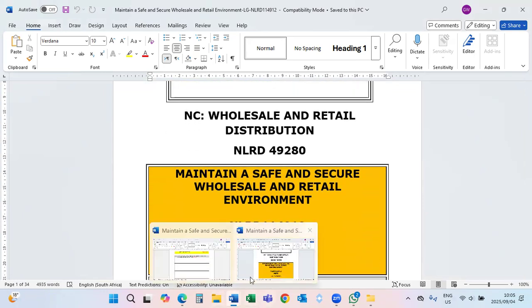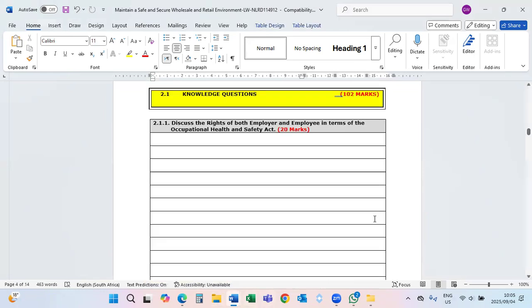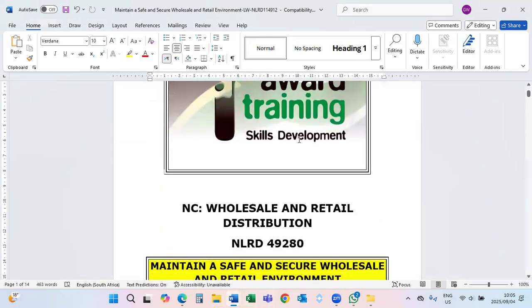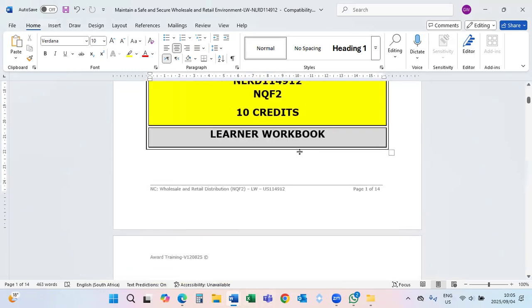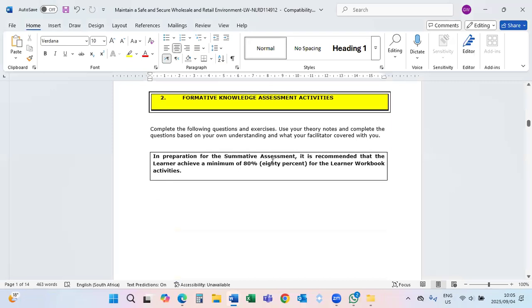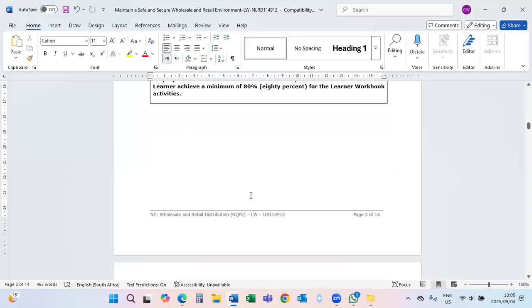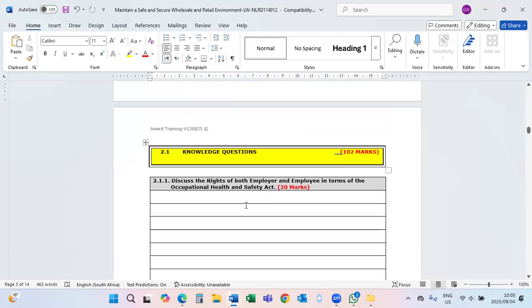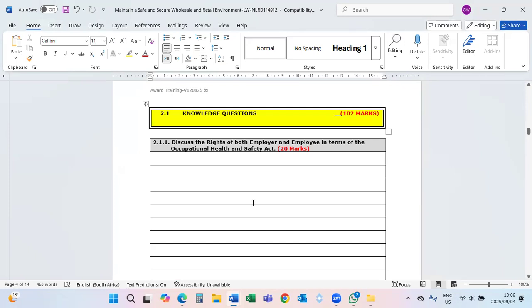We're going to go straight into the learner workbook here, which you need to complete. Please note that when you complete this learner workbook, there are areas where you need to sign your name and put the date in. And don't forget, you need to get a minimum of 80% here in order to proceed to the portfolio of evidence or summative assignment. So let's go through the questions here.